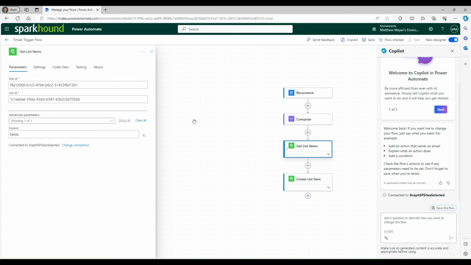For my get list items, all I need is simply the site ID and the list ID. That's something we defined in our custom connector, and we're going to expand the fields property. For my create list item, what I have is a site ID, I have a list ID, and then I have the body / fields. So this is that body field that we created, and then / fields. This is the proper JSON, and then I have the output of my compose action that sends it into that.